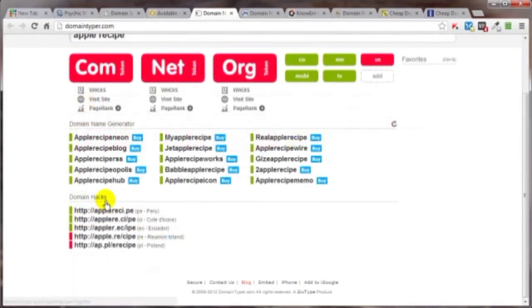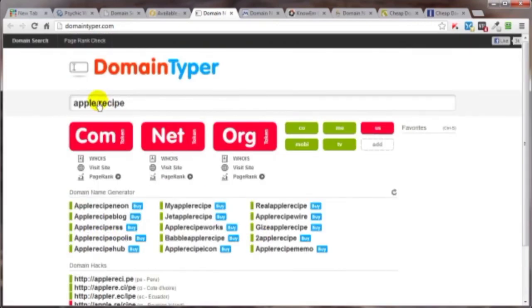It'll also spit out some of those funky extensions I was talking about earlier, like applerecipe.pi. Again, I would stay away from these. I would simply stick with the .coms for the time being. And these big bright red boxes, guess what? That means that particular extension is already taken.